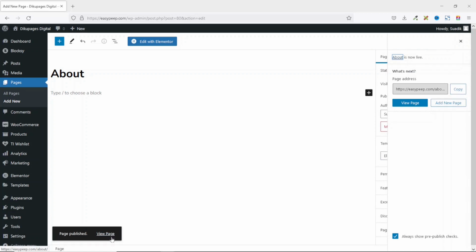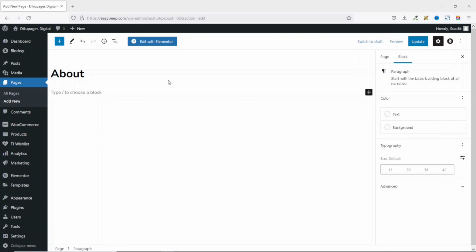The page is published. Now here, there are two ways you can actually go ahead and add in your content. You can just go ahead and enter in your text here, or you can decide to edit your page with Elementor. Whichever way, you can still get your message carried out to your customers. The choice is yours, but in this tutorial, we are going to go ahead and use Elementor to design our pages.